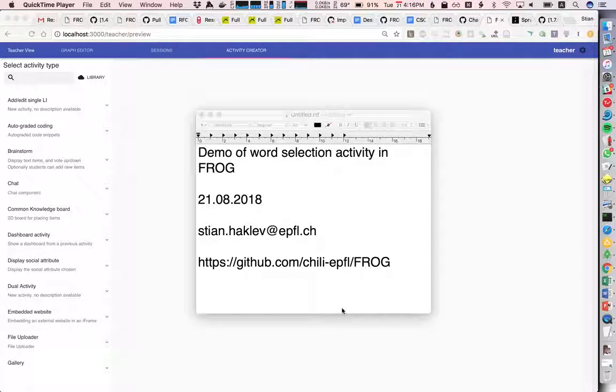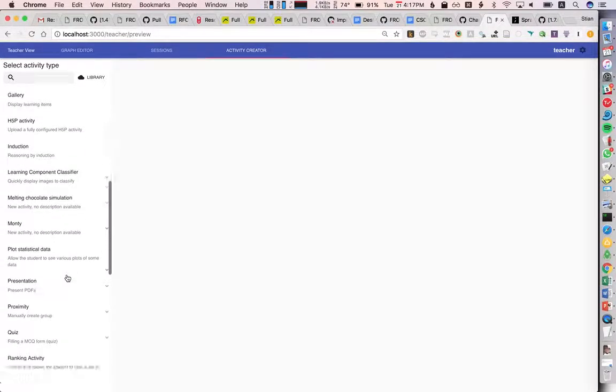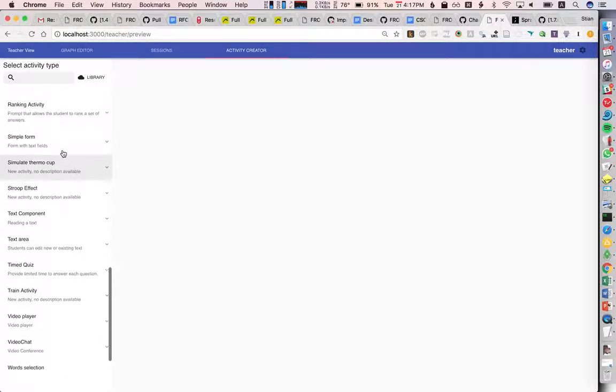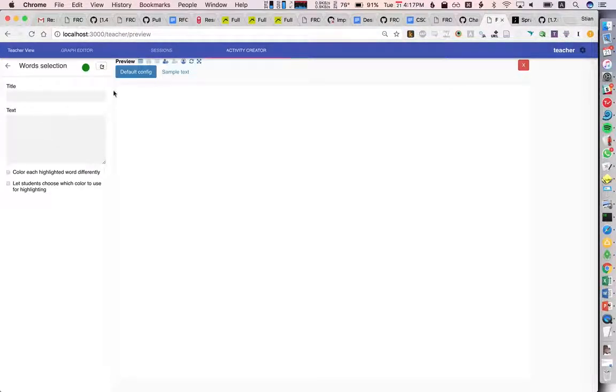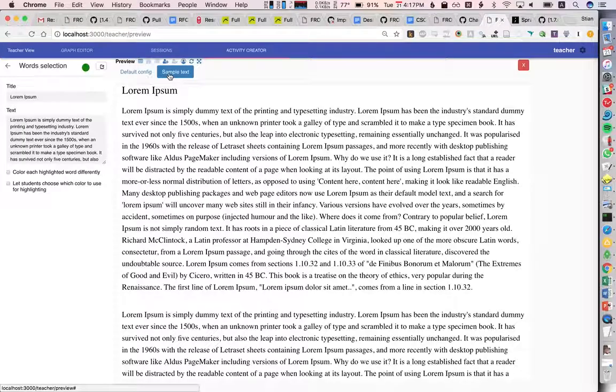The word selection activity we've developed for Frog. This activity was developed on request from a teacher who teaches English as a foreign language, and he wanted students to be able to choose to read a text online and then highlight certain words and to be able to see which words they had chosen. So we can see the activity here.